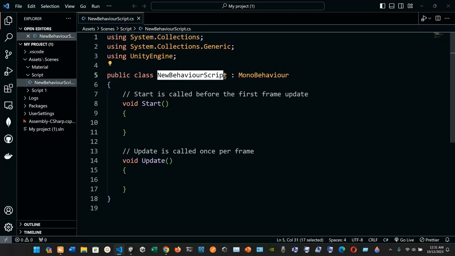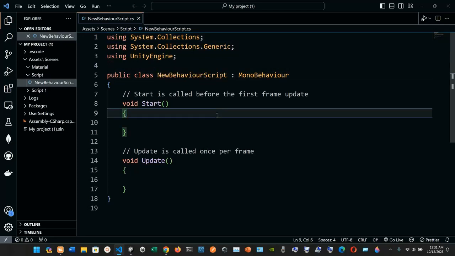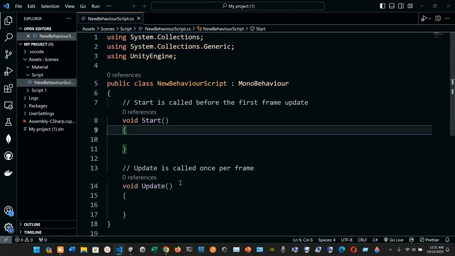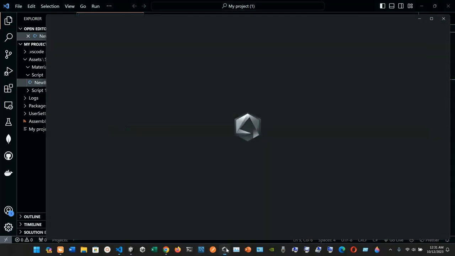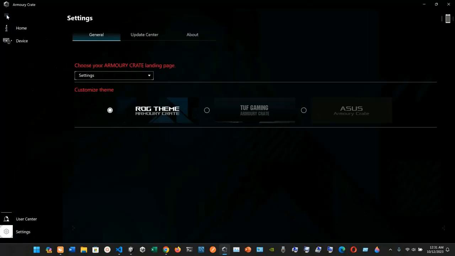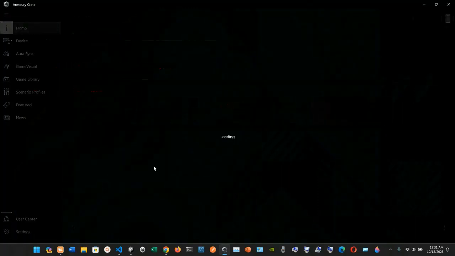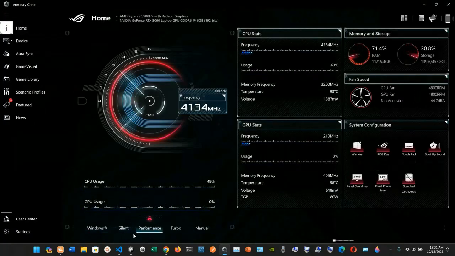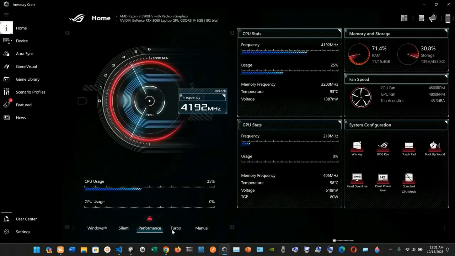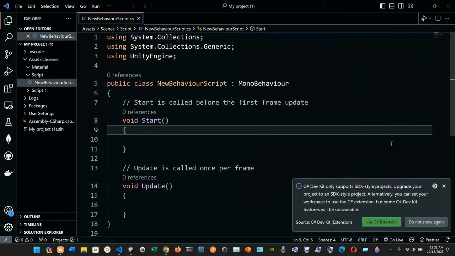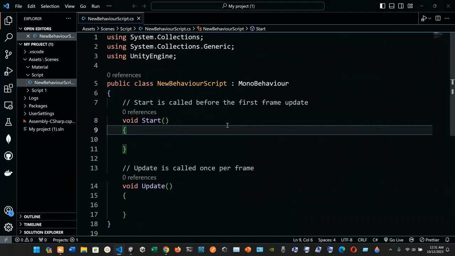So we have the new behavior script, and if you hear that noise, it has to do with my Armory Crate. So let me check if I put it in turbo. Maybe I should have put it on silence mode. So okay, it's in performance. If I put it in turbo, it's gonna be even more noisy. So I'm just gonna leave it in silent mode. So let's leave it like that for now.